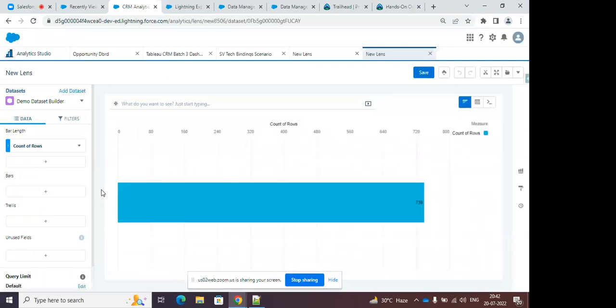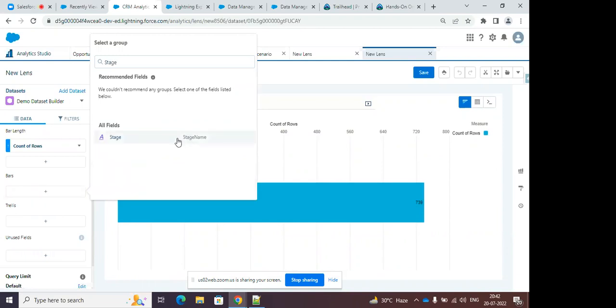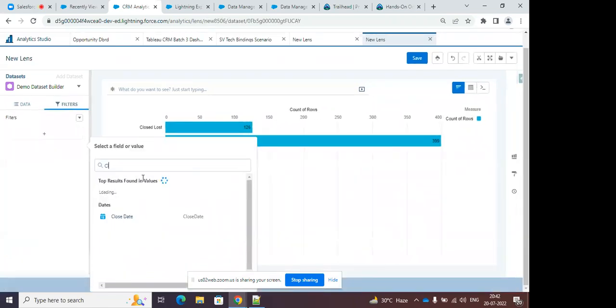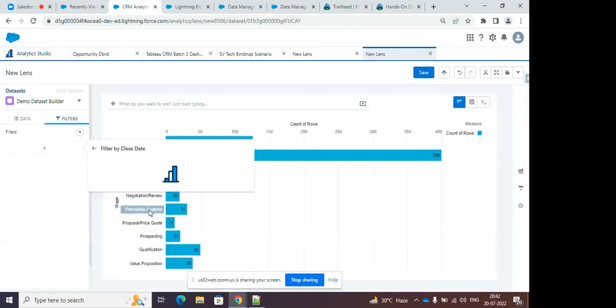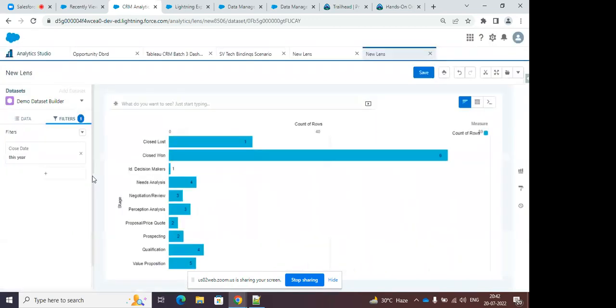From here, let's say I populate the stage. And let's say I want to filter by close date. Let's say I filter something by close date. Let's say the close date is this current year. Let me add it over here.